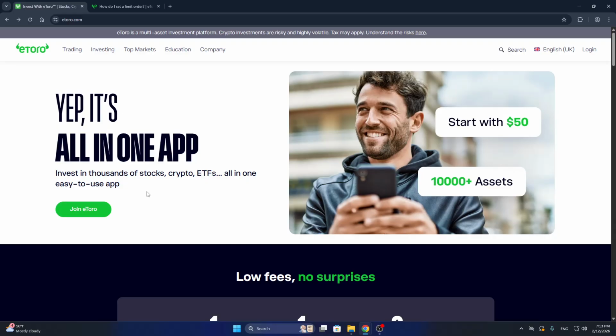So the first thing we want to do is to open up the official eToro website right here, eToro.com. If you're using your browser, if you're using the mobile application, it's going to work exactly the same. I'm going to walk you through that as well. So once you open it up, you're going to see the join eToro option. That's going to enable you to sign up for an account if you do not already have one. If you have one, just log in normally using the login button.